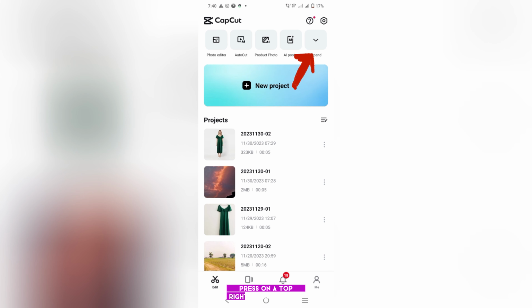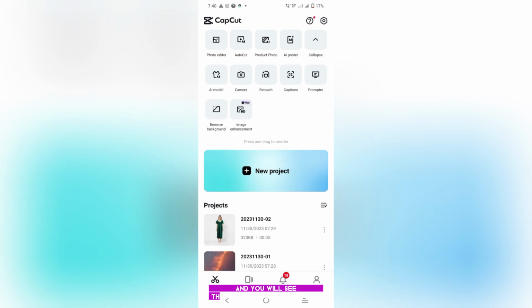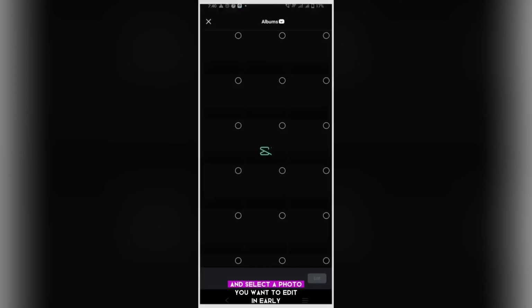Press on the top right corner arrow and you will see the new and amazing features. Now click on the photo editor option and select a photo you want to edit. Earlier, CapCut was only known for its video editing feature, but now it has a photo editing feature also.